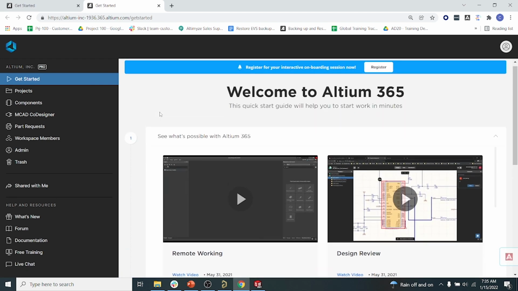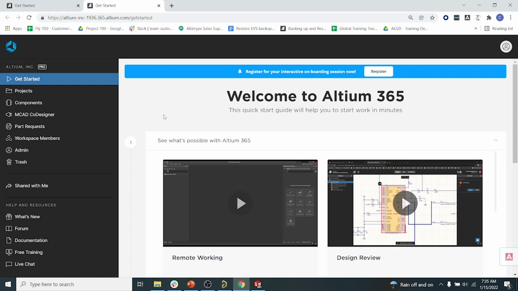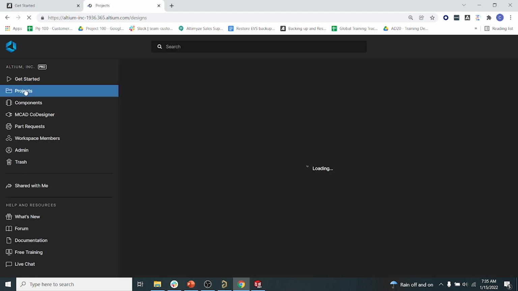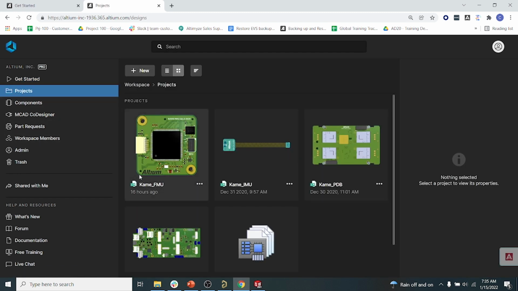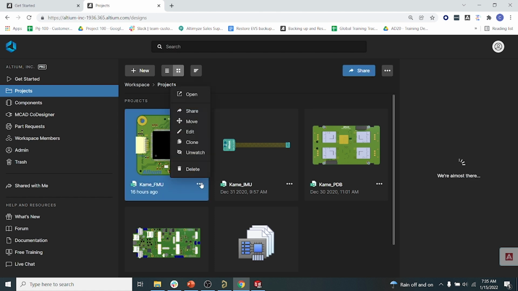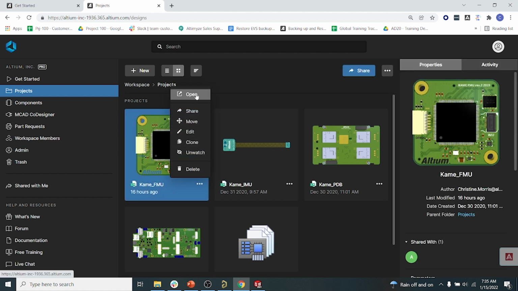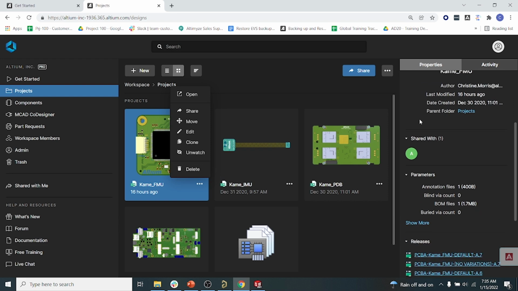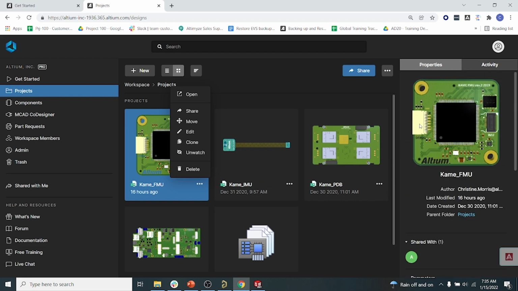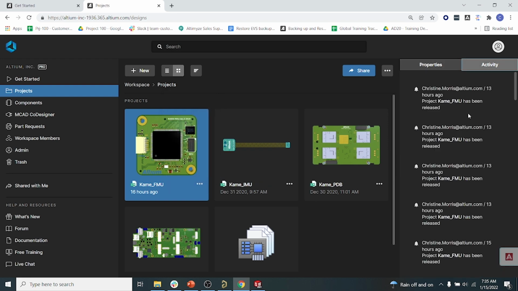If you need to get familiar and working with the Altium 365, this will show you some quick videos on getting started. As well, we have our projects link, and the project link includes some sample projects that you can experiment with. Here you can open them, you can share them, you can edit them, you can even delete them. And we have some great properties for each of those here on the right-hand side, and even activity that's taken place with other members.